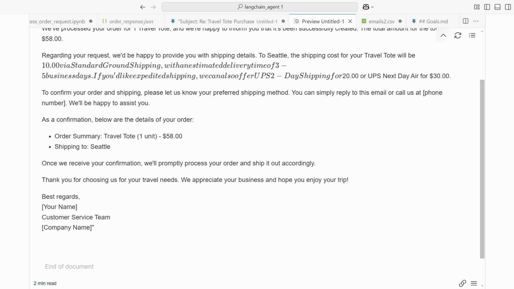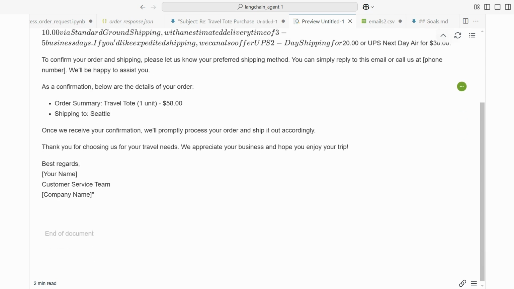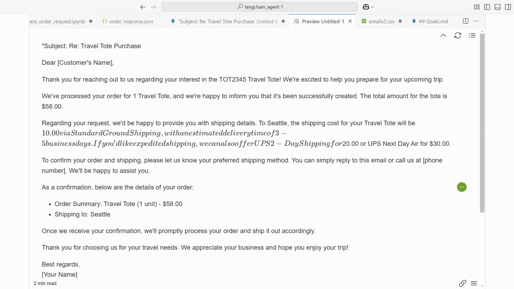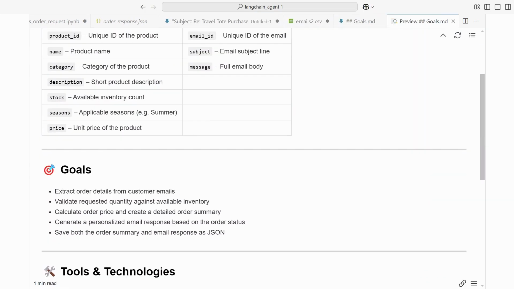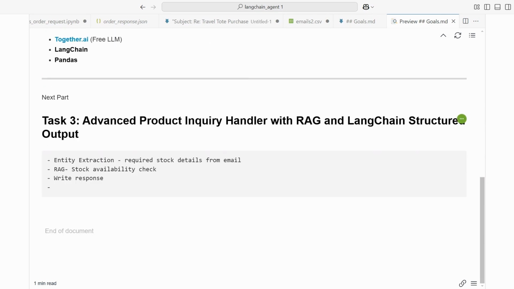So this is how we are going to process our CSV, our products, and emails provided to the LLM and use Pydantic with LangChain to actually get some usable results. In the next part, we are going to see product inquiry handling with RAG and LangChain with structured output. In that, we are going to do entity extraction, which requires stock details we get from the email, use RAG to check our available stock, and then write a response to the inquiry emails as well.